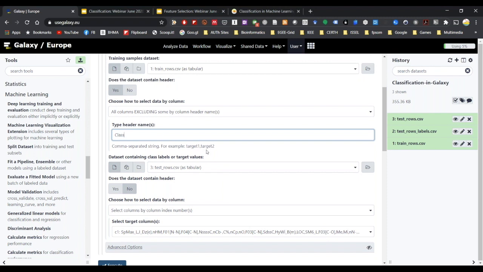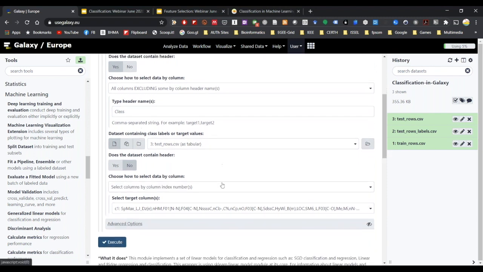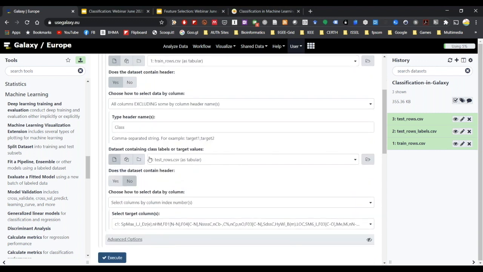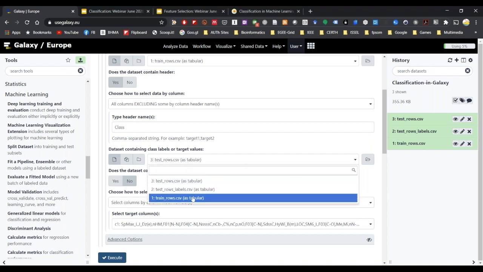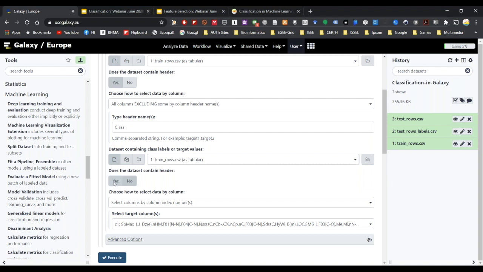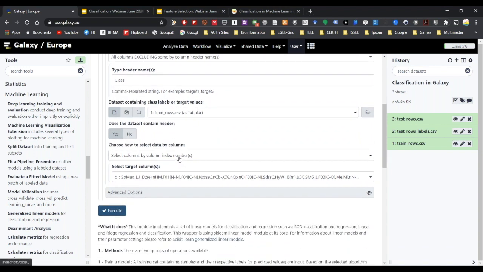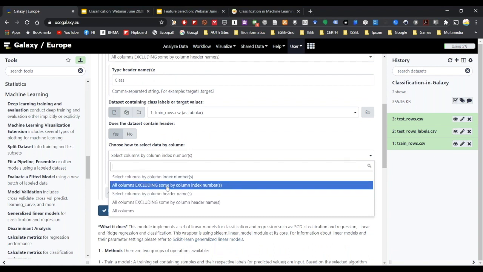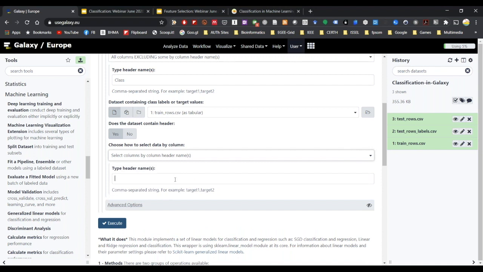So we have defined how to train. The second question is, okay, we're going to train with this data set. So we selected essentially all columns, all features of the train data set, with the exception of the last column, which is our class. So what is the data set that's going to contain the class labels? Essentially, it's the exact same one, which is train. It does contain headers, we've seen that. And now we actually want to select a single column. So here I'm going to select a column by specifying the header name, and I'm going to type class again.